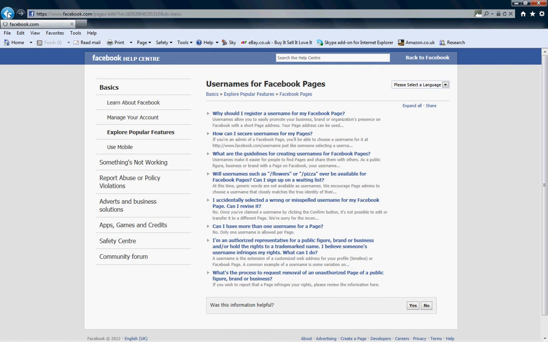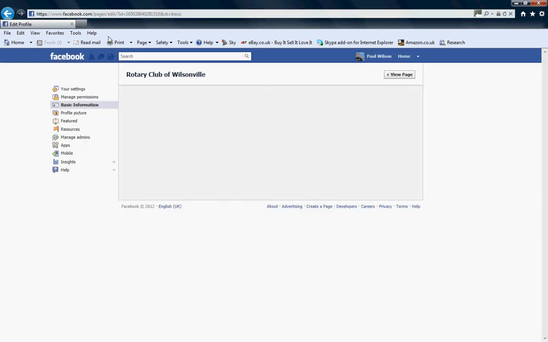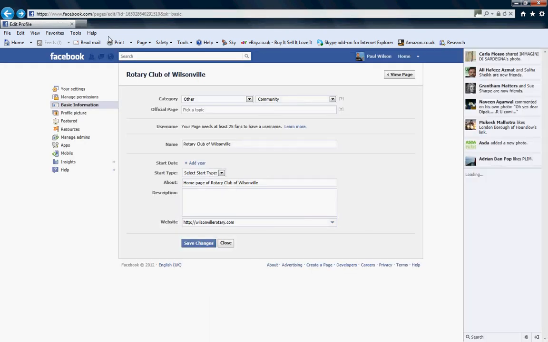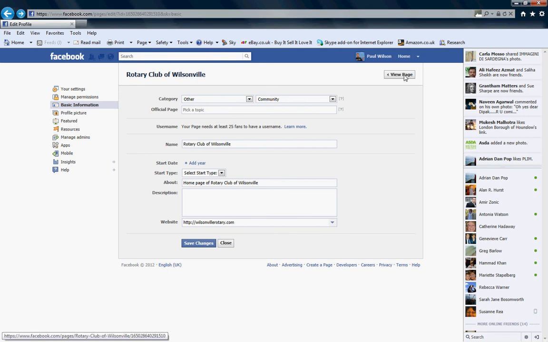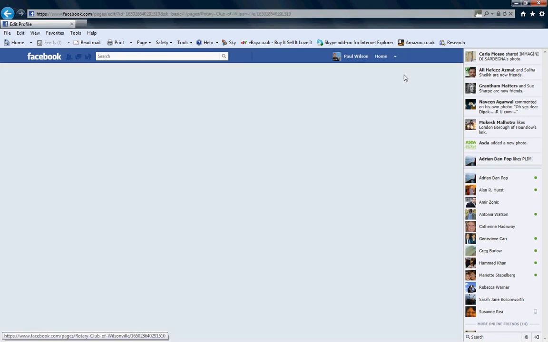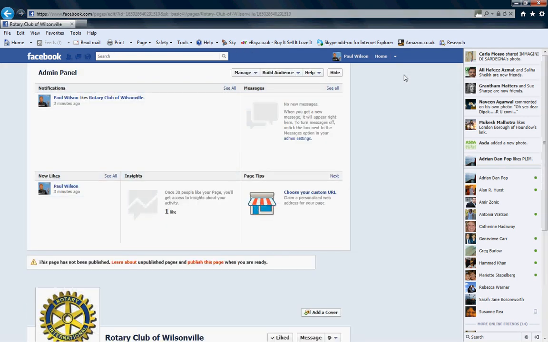So I think at this stage we can click view page to see what you see, but there's not a great deal to see. You're effectively done, but the most important thing is to look at other examples of pages and see how they work. Let's do that now.